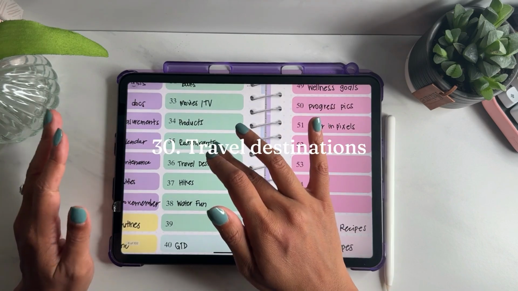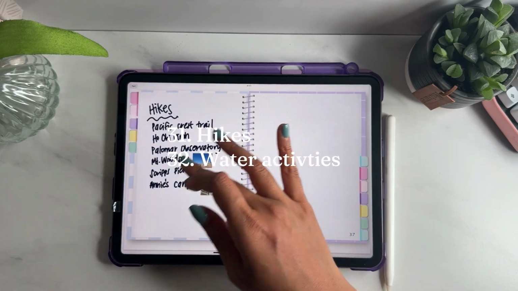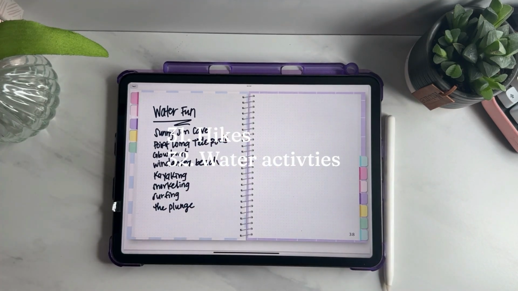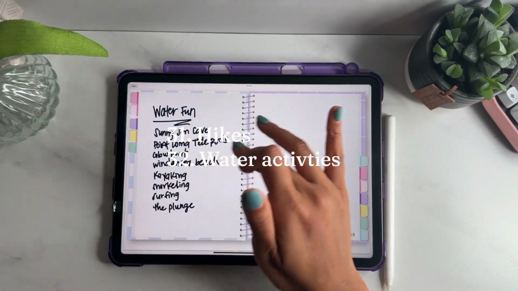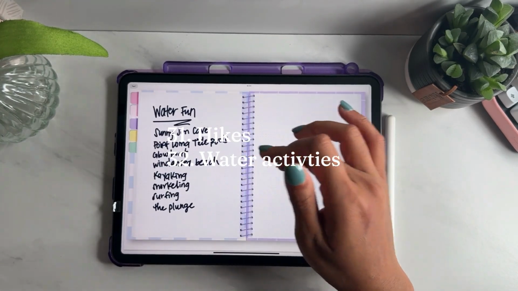And then we have travel destinations for future travel spots. And then some hikes and water fun. So all the things that you can do. This is all in San Diego so that I can check out whenever we have some time.